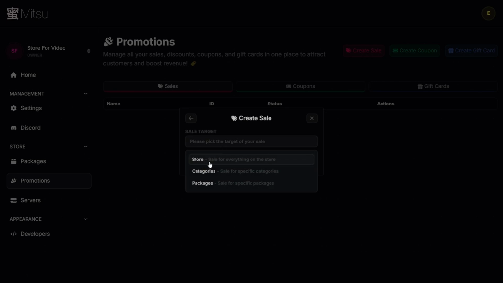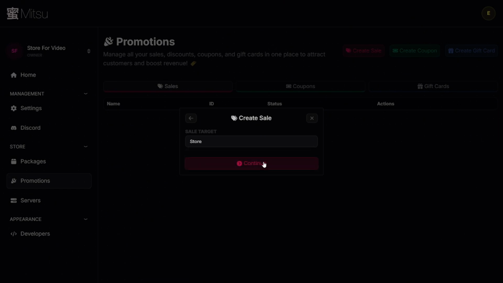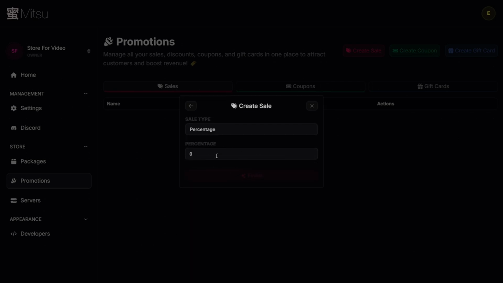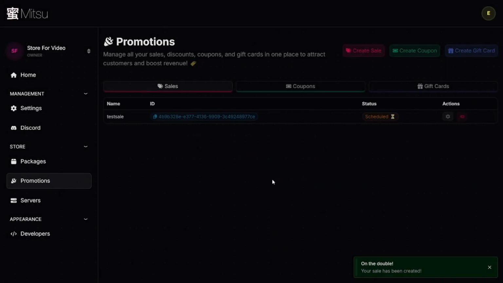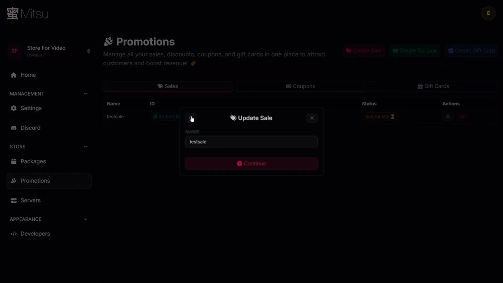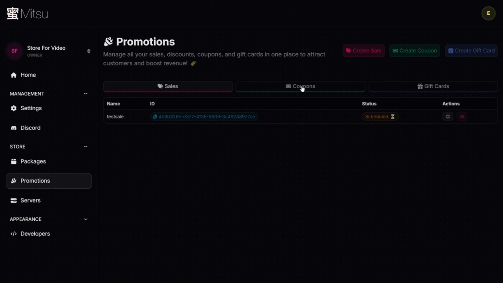And from here, you can once again do anything on the store, specific categories or packages. We're going to do it this time for the store once again, and the type of sale will be a percentage. It will be a 69% sale. There, all beautifully done. Or actually, wait, no. Oh yeah, once you create it, you can't change it. That's okay. But right, so as you can see, this is now the promotions covered.